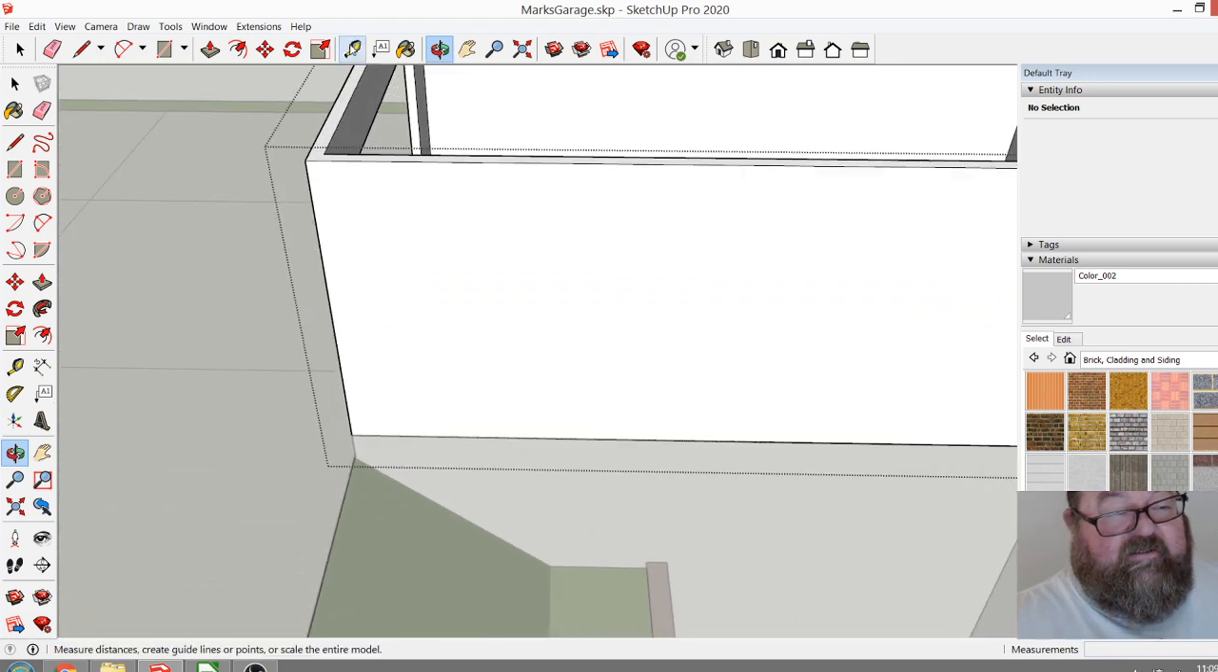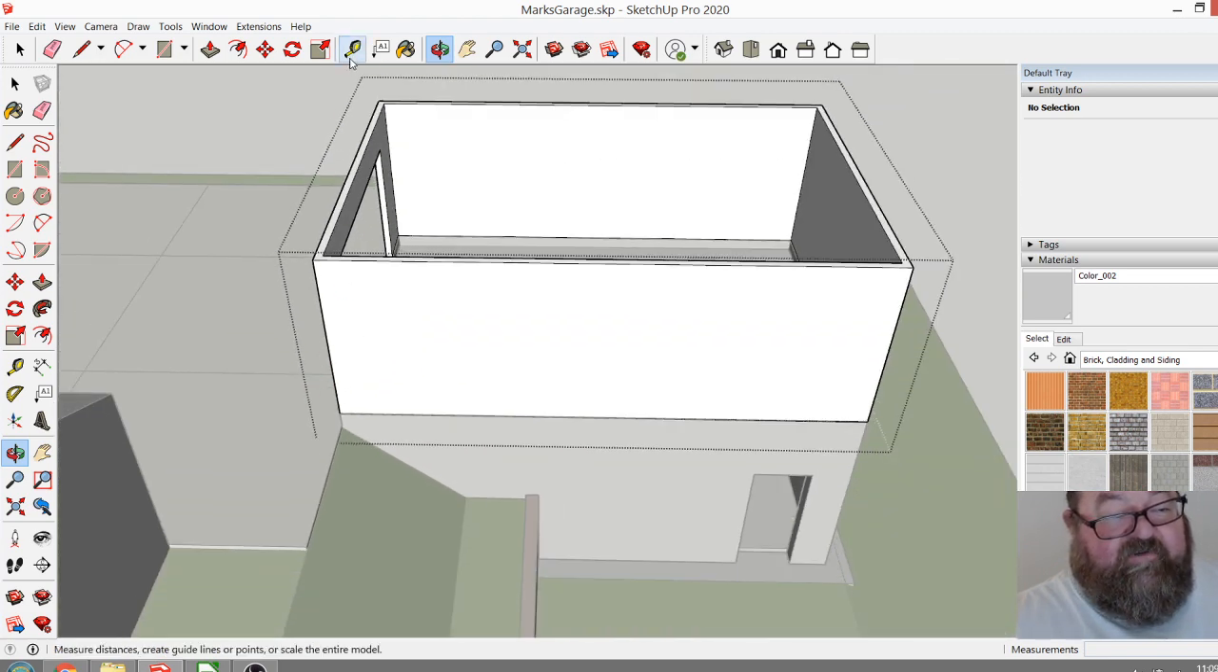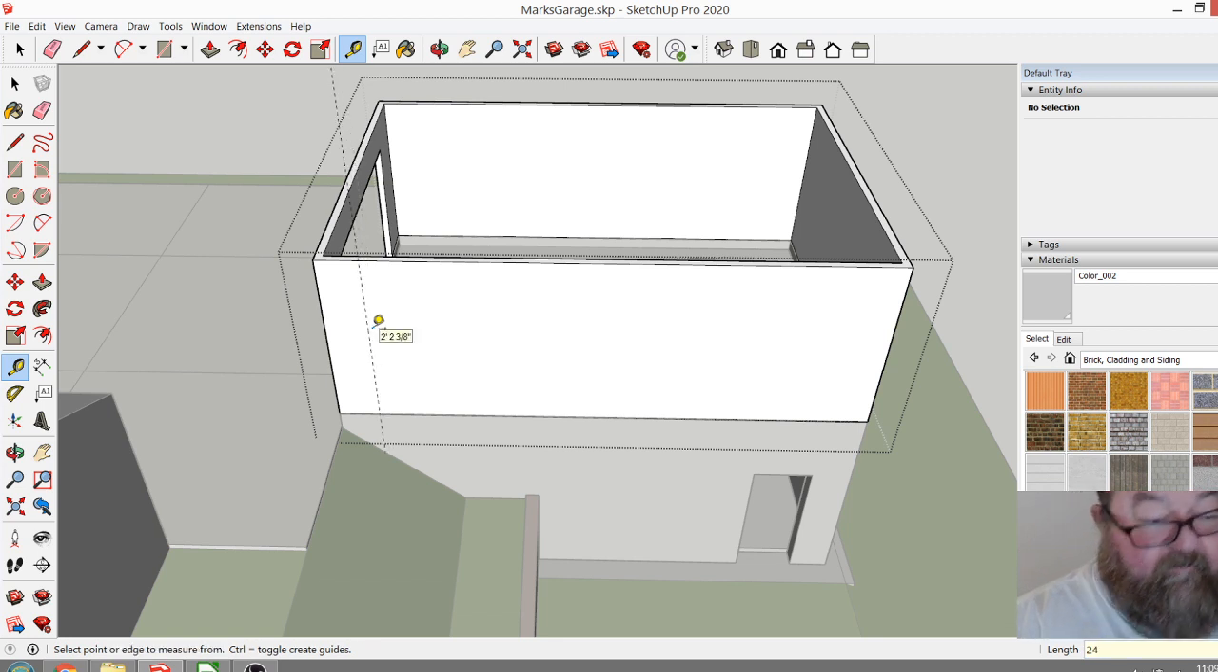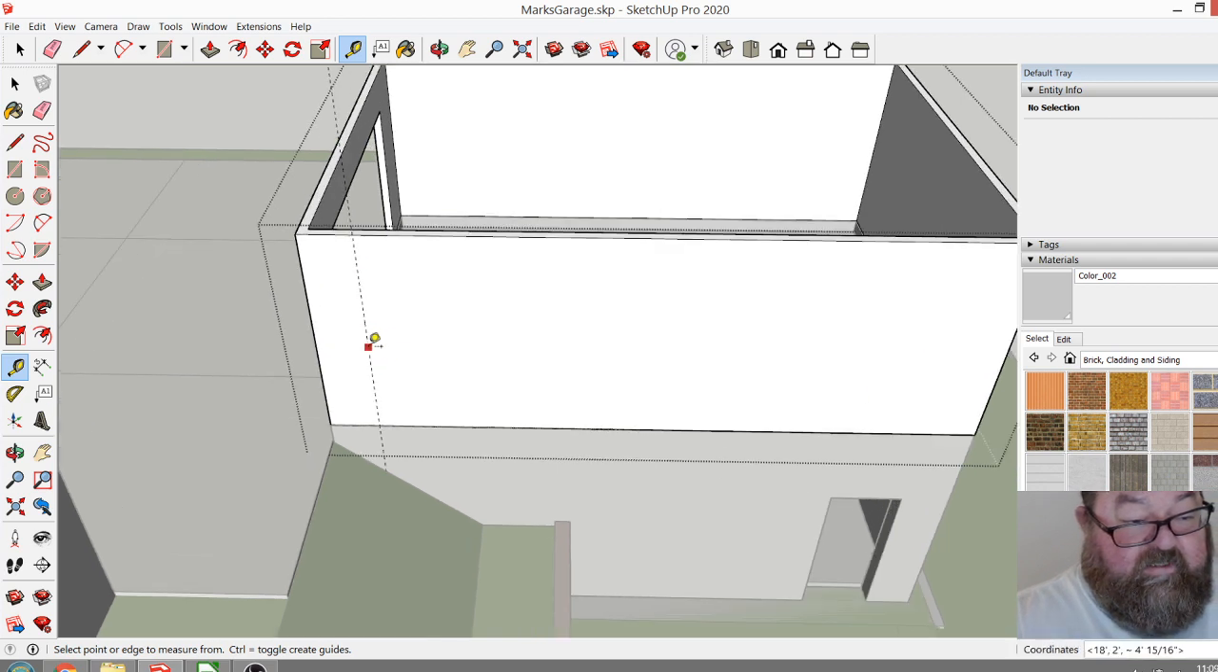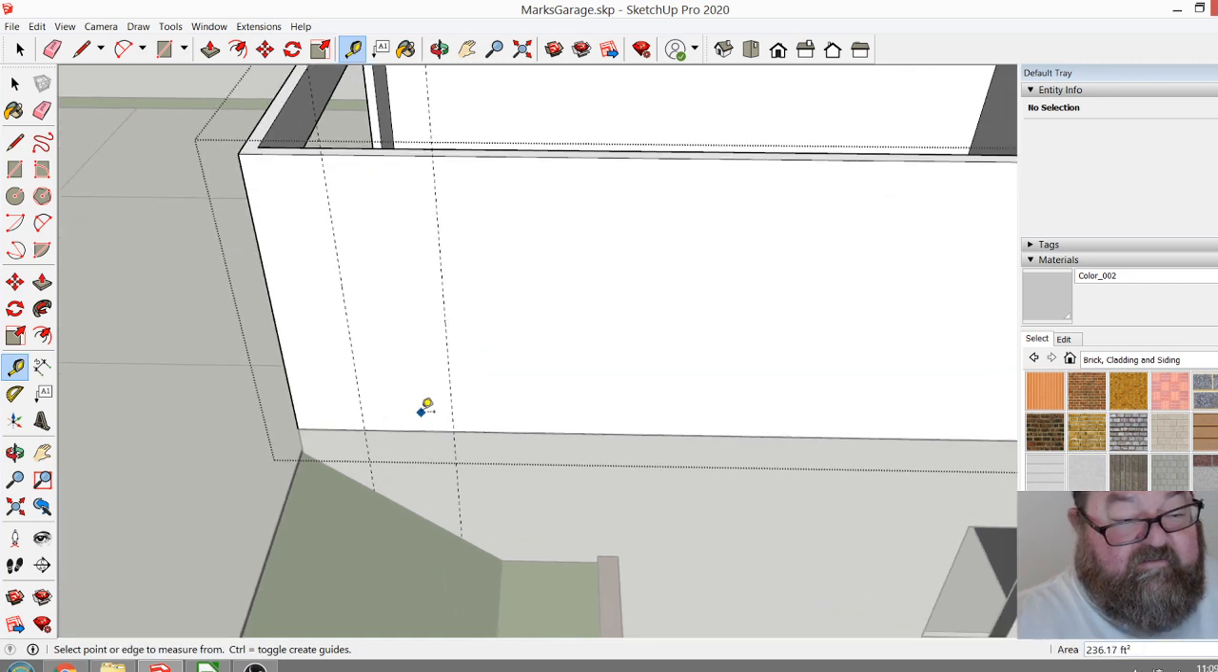Let's see, the door. If you were going to have windows, I would probably leave at least a 3-foot space. Let's see, 3, 6. I'd probably leave at least 2 feet here. And then you really don't need a 36-inch door here. A 32-inch door would be fine.